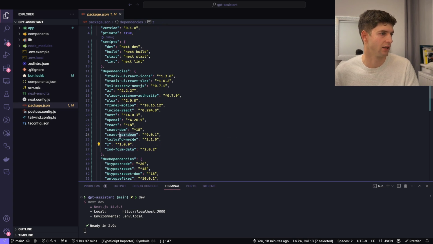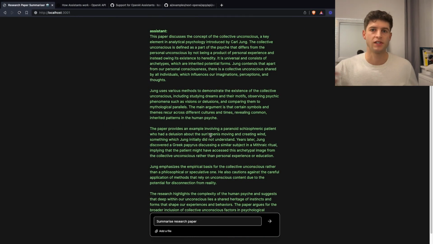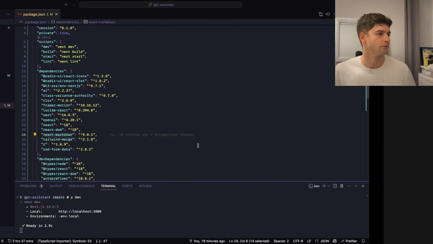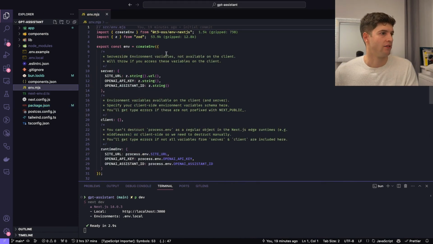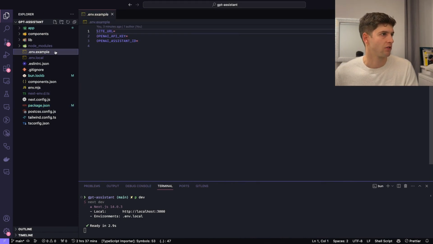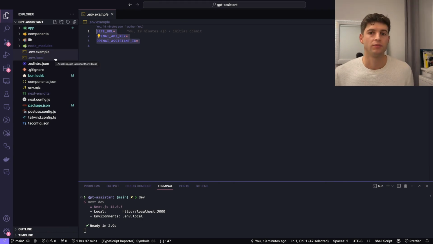And the rest of it really is just UI stuff, like class names and React Markdown, just to make sure that this response is in Markdown, because they send back a Markdown response and we want to show that properly to the user with bold titles, etc. And we have our environment variables. I have created an example environment variable file, so I will push this up to a GitHub repository so you can get the source code from it after this.